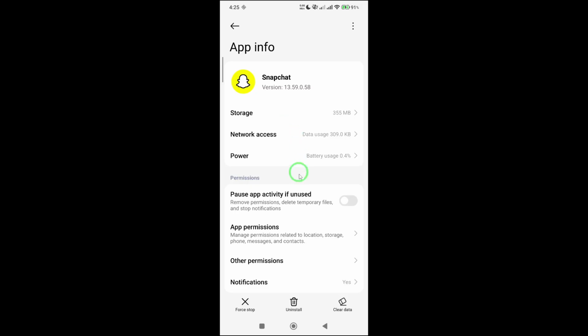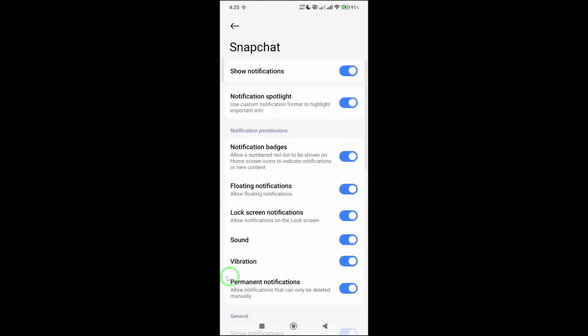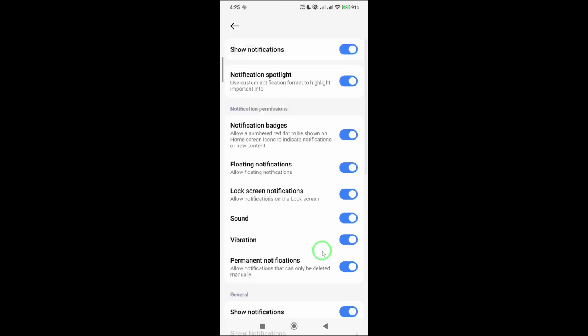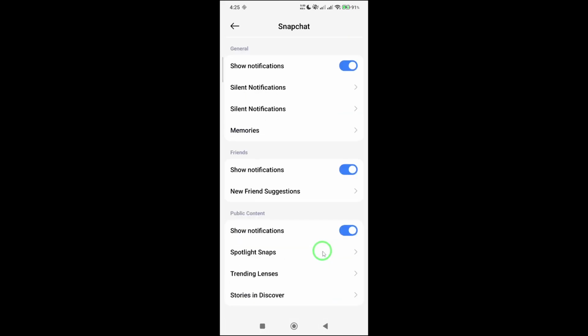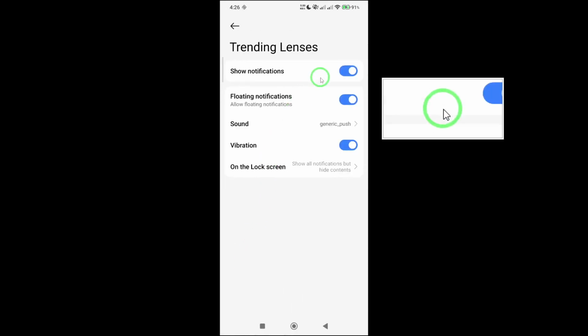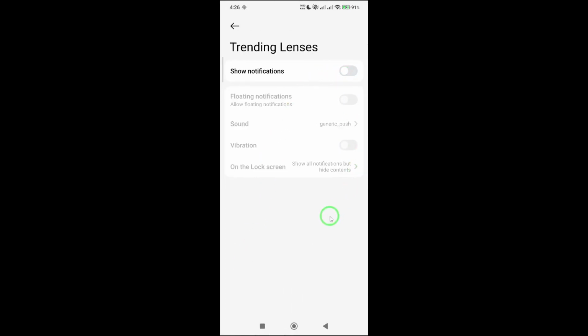Now tap on Notifications. This section controls everything about how Snapchat sends you alerts. Here's where it gets more specific. Tap on Notification Categories. This allows you to customize different types of notifications separately, instead of turning everything on or off. Scroll through the list until you find trending lenses and tap on it. Finally, select Silent. This means Snapchat can still update or use this feature in the background, but you won't get interrupted with buzzing or sound alerts anymore.